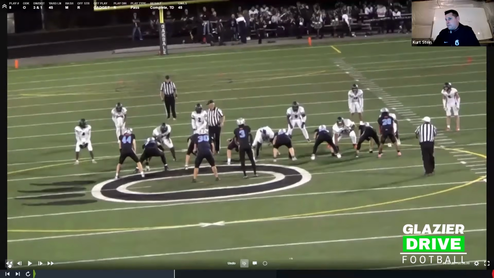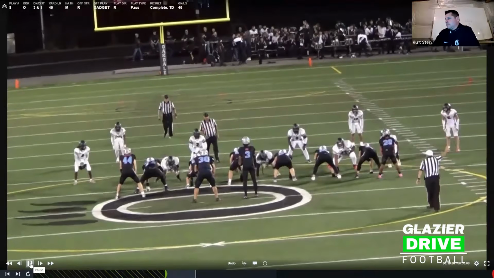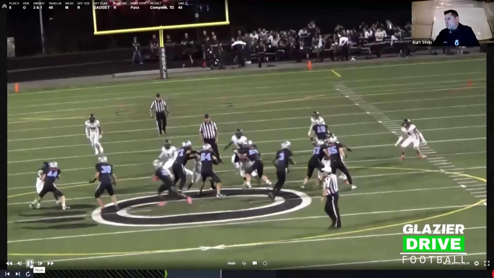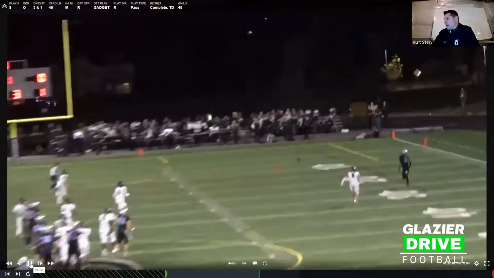Take a look from behind here. Same thing, right? You see our quarterback leaking out there. Now he's loose down the sideline.